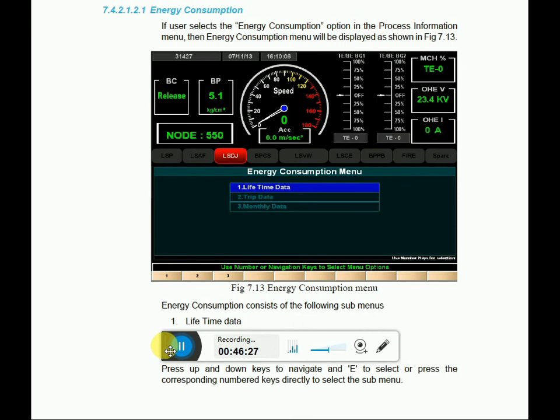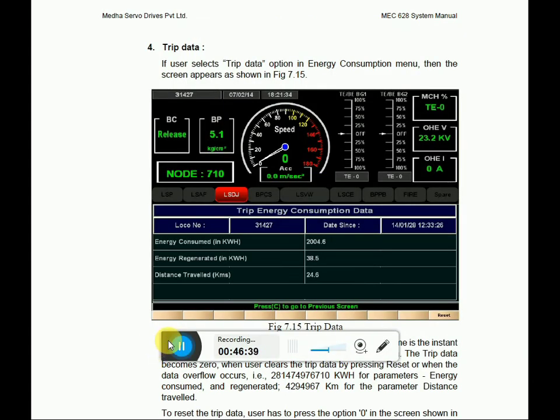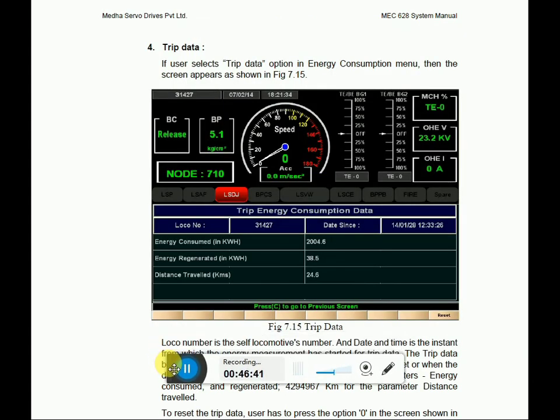In energy consumption, we will get three things: lifetime data, trip data, and monthly data. If you select trip data, our trip consumption will come. So we can see trip data consumption. While taking charge, if you reset by selecting the trip data, the data starts from the resetting point, and at handover of charge we can take the readings directly.